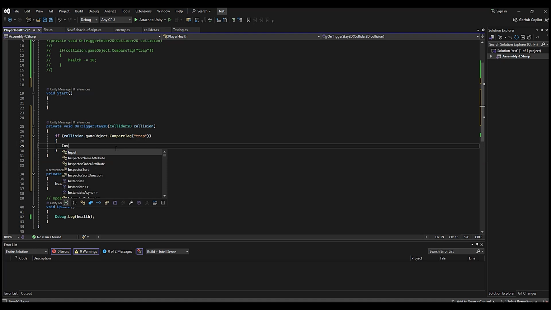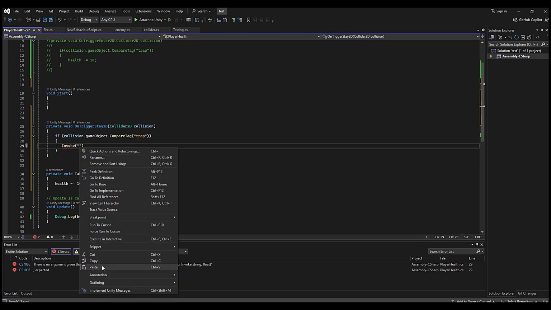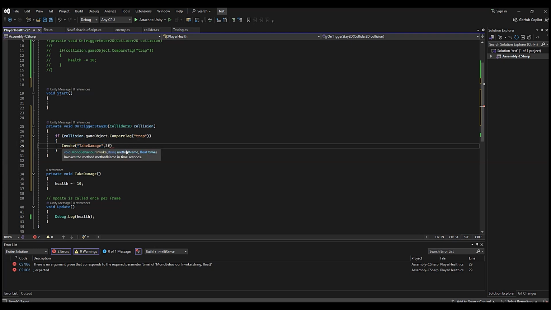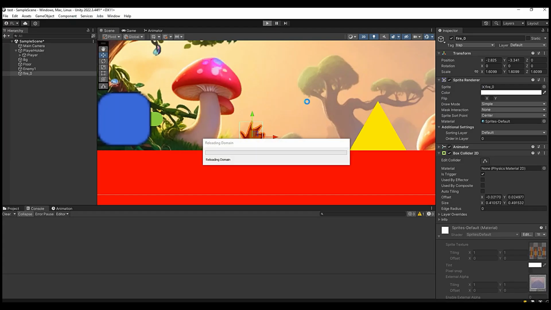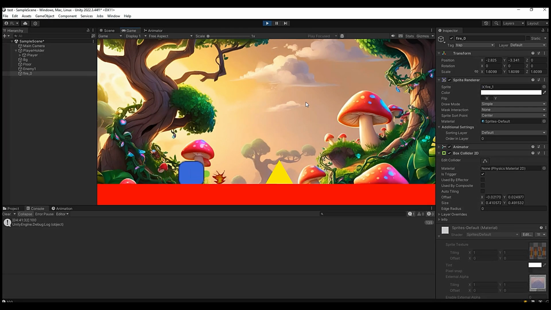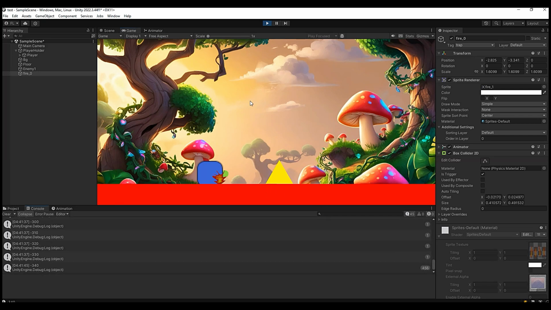Then I use Invoke. It accepts the name of the method as a string. And here I say, for example, 3f, after 3. This is a float, but it means 3 seconds. After 3 seconds, take damage, not at the first time. So noise 100. No, 1, 2, 3. Nothing happens, and then it starts. After 3 seconds, I continuously lose health like before when I hit the fire.